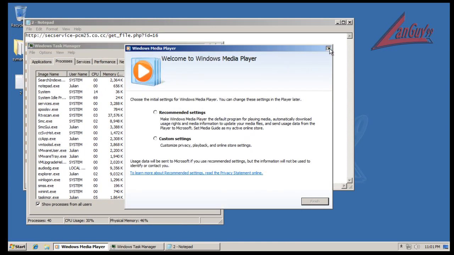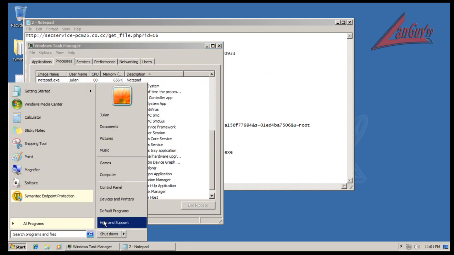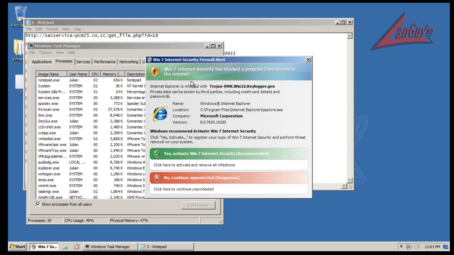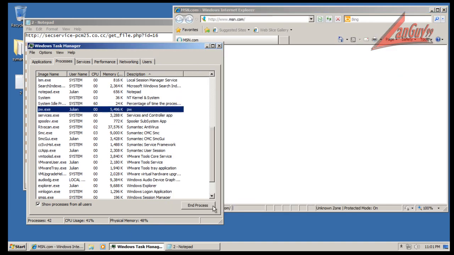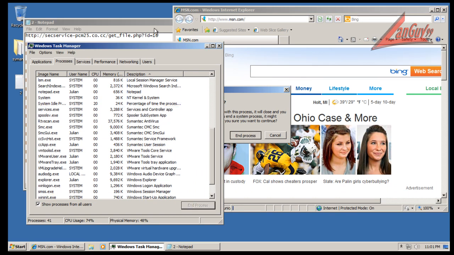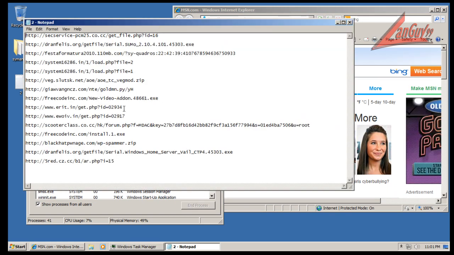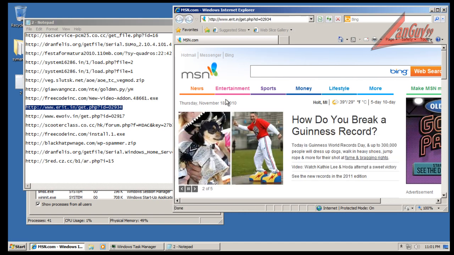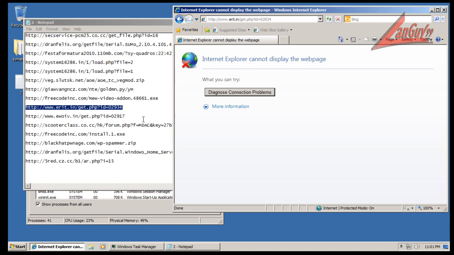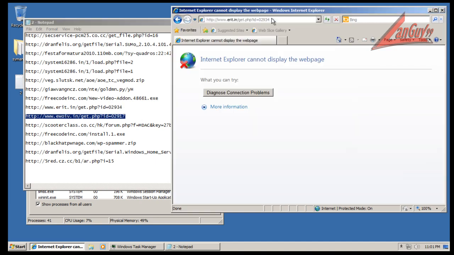Why did this open up? I might have accidentally clicked on the wrong thing. So this is really annoying, but we'll keep going on here. So I think this is where we left off. Okay, that one didn't work last time either. I don't think this one worked either.